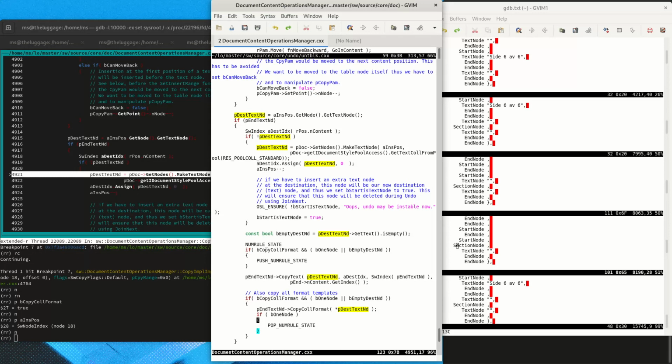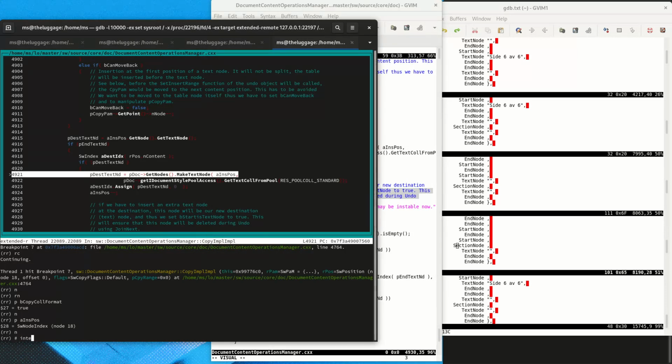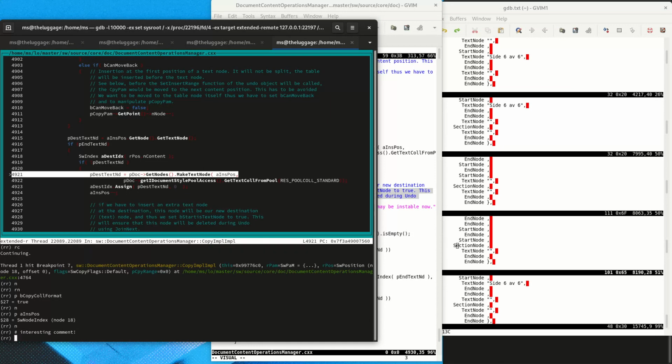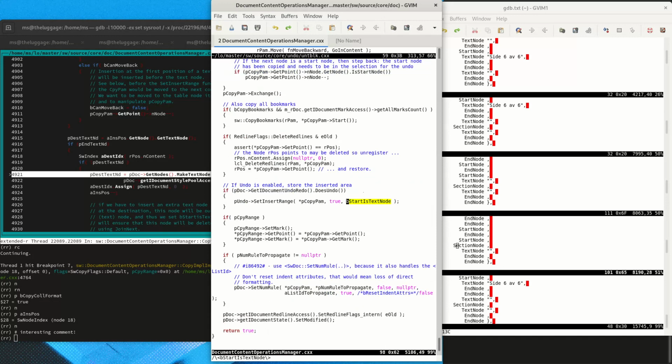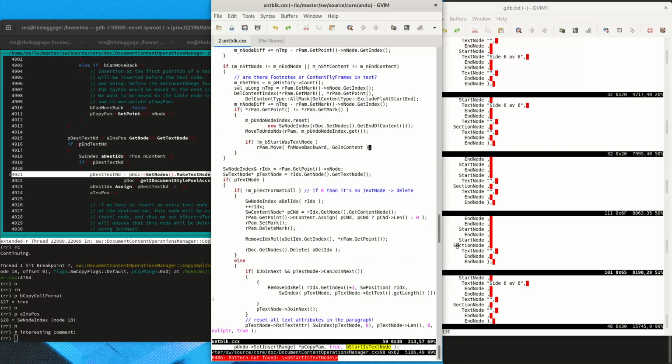Now here the source end text node copies the text to the destination text node that was just created. And there is this very interesting comment before that, which says something about the insert node being deleted during undo, which kind of sounds like something we would like to happen. So there is this variable that is indicated here, and it is indeed passed on to the undo object later.